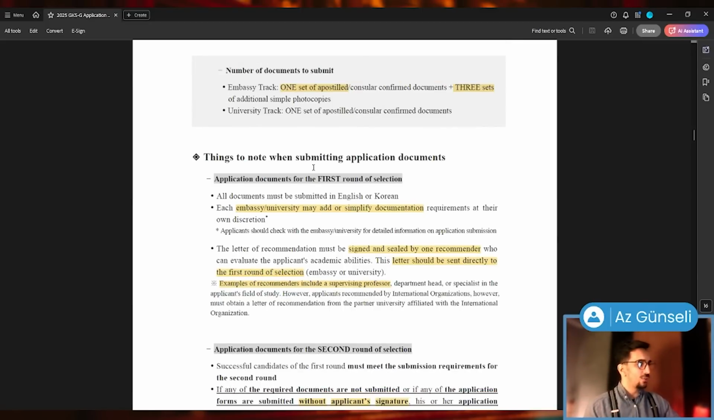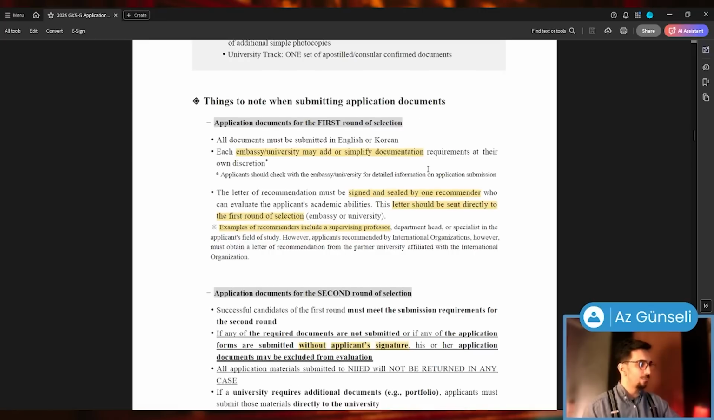All right. Things to note when submitting application documents. For the first round, again, each embassy and university may add or simplify documentation. Maybe they want something extra, which is why you need to contact the embassy or the university that you are applying through. The letter of recommendation must be signed and sealed by 1 recommender. You will ask for 1 recommendation letter, and we're going to see who can write those.